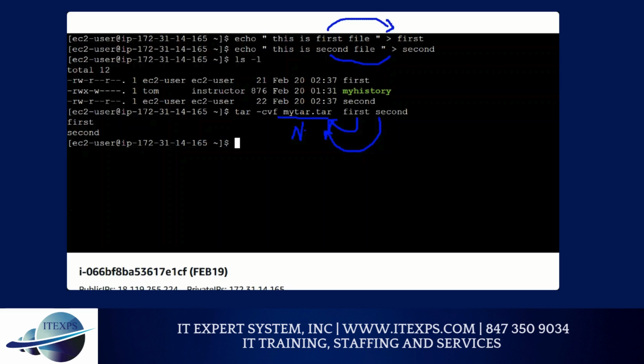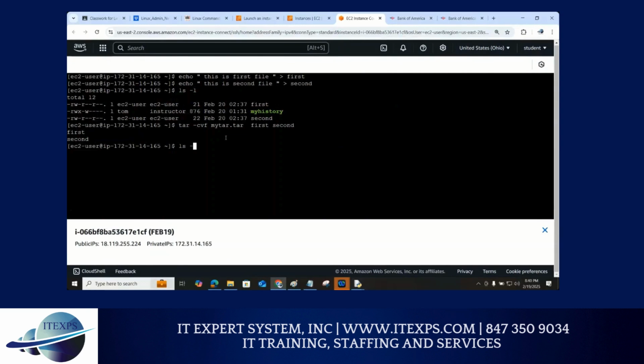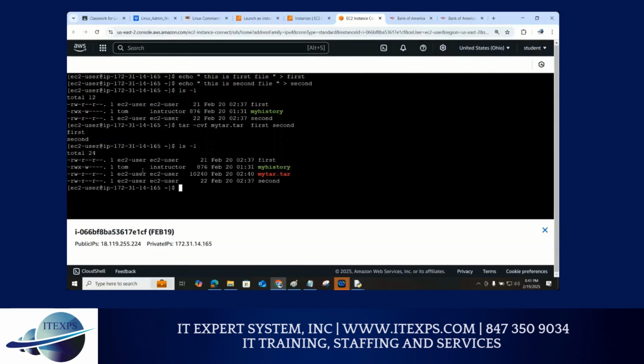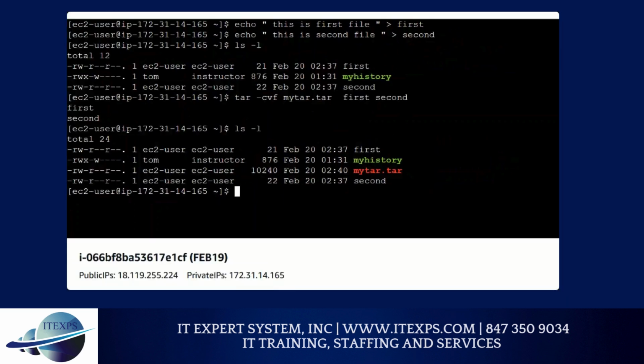Now if you do ls minus l, you can see that your tarball created. Give me thumbs up if you're understanding. This is created. It has 2 files, first and second. So far so good. Now I'm going to delete first and second. I'm going to explain. I'm going to delete first and second. Yes or no? So let's do that.